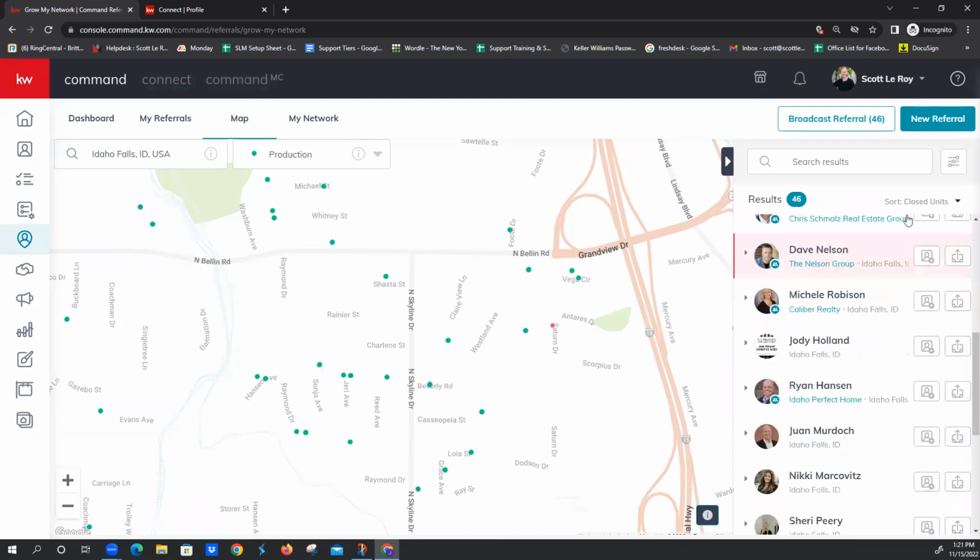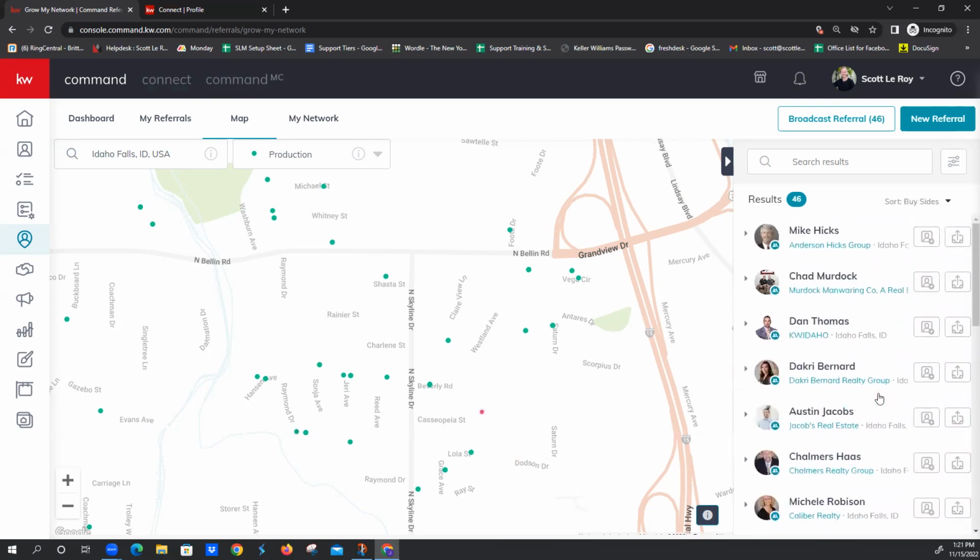So this will be complete closed transactions. We can say, I want someone who just specializes in listing sold or buy sides. So let's switch to buy sides and see how that changes it. So we do have that option to filter there. We have one more layer that we can add to this. And let's say we want to work with somebody who's only military affiliated, which can be important to some people.